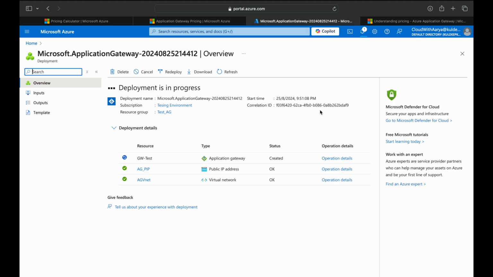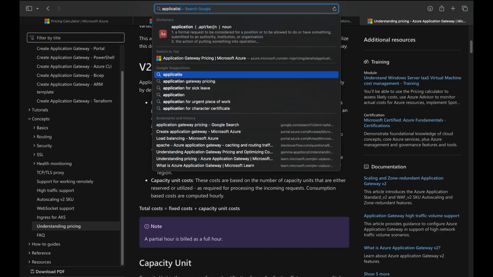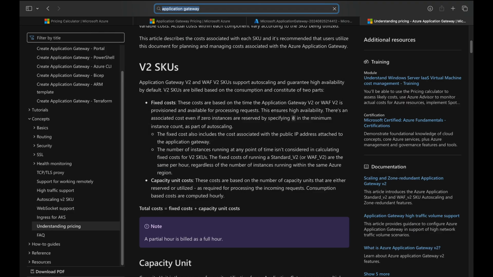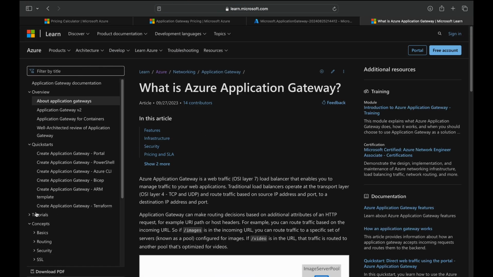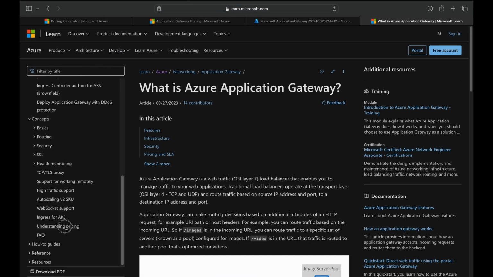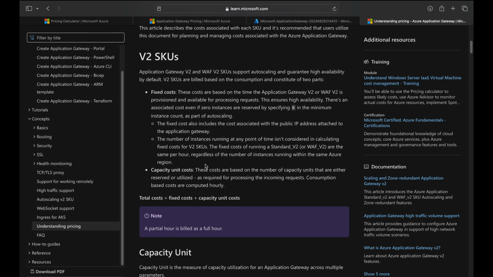While it's being created, let's go to the Microsoft document, which will help us in understanding the entire cost and how every component revolves around it. Let's go to application gateway, choose the first one, and under the heading of concepts you will see an option of understanding pricing. Choose this one. In this tutorial we are going to see only V2 SKUs. So we'll scroll down to this heading, V2 SKUs. As we saw earlier, V2 involves two pricing components, fixed cost and the capacity unit cost.